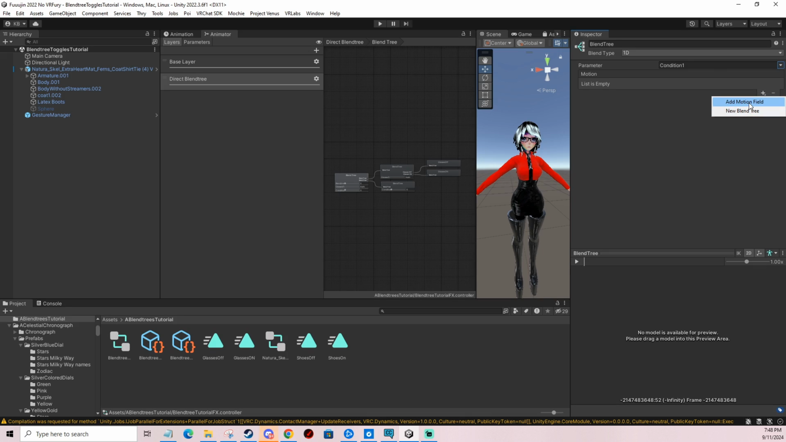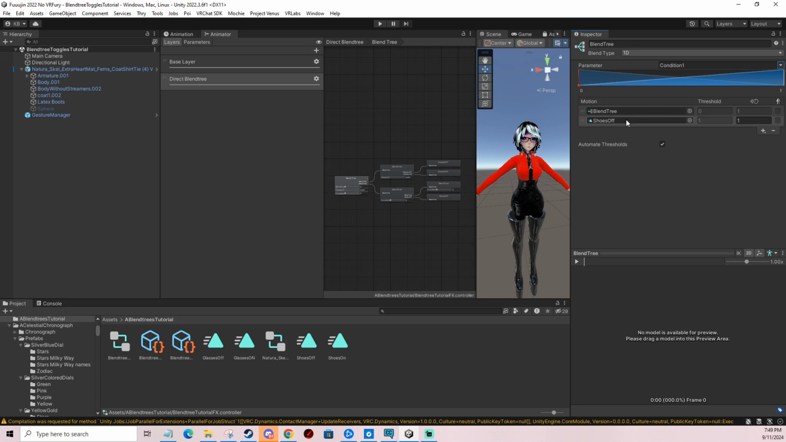So first I'm gonna add a blend tree and a motion field. So why do we do this? So it's gonna check if my condition 1, aka my pants, are off or on. And if they're off, it's gonna go this way into the next blend tree. And if they're on, it's gonna go this way. And this way we want our shoes to be off always, if our pants in this condition 1 are on.